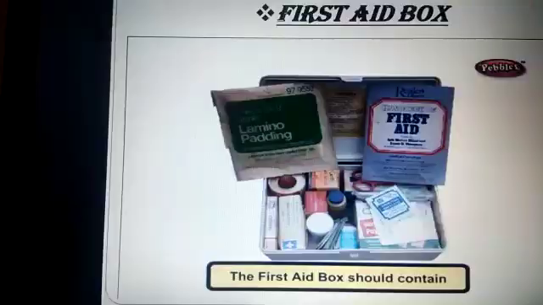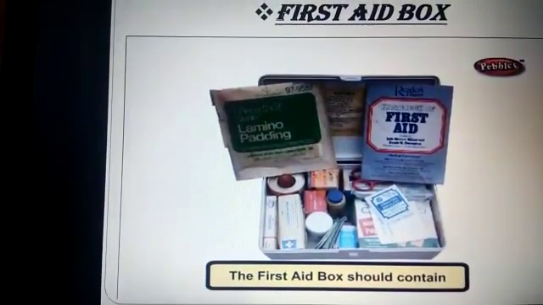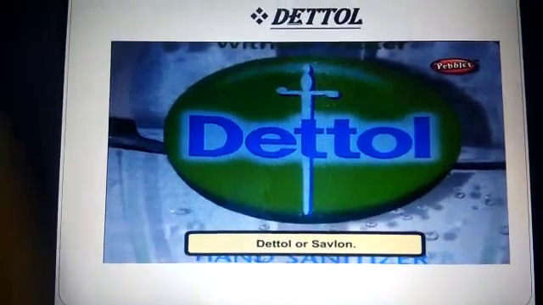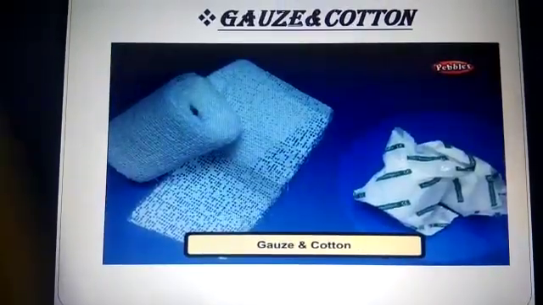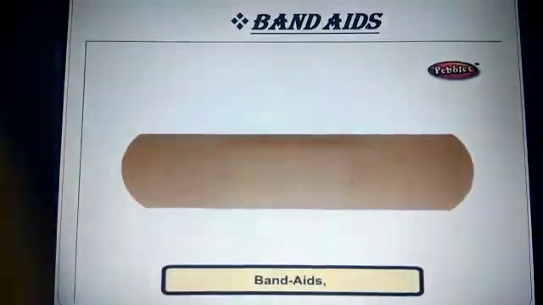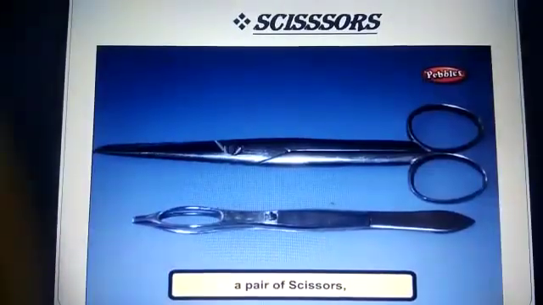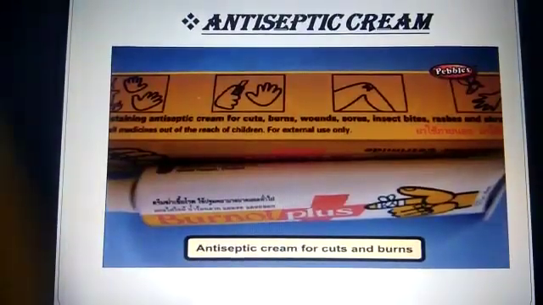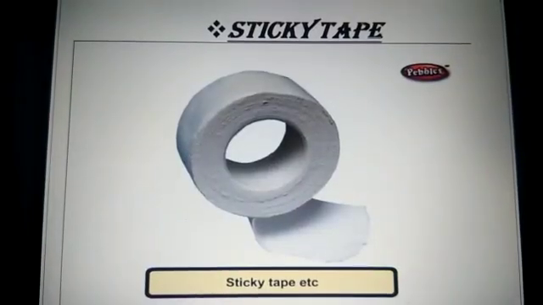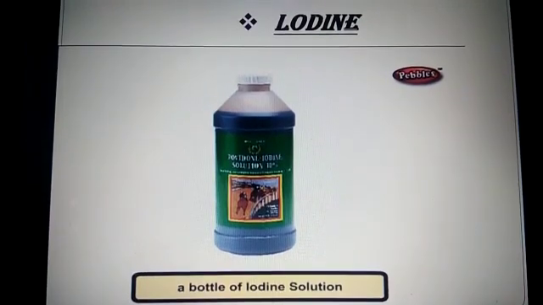The first aid box. The first aid box should contain Dettol or Savlon, cotton, bandage, band-aids, scissors, antiseptic cream for cuts and burns, sticky tape, and also a bottle of solution.